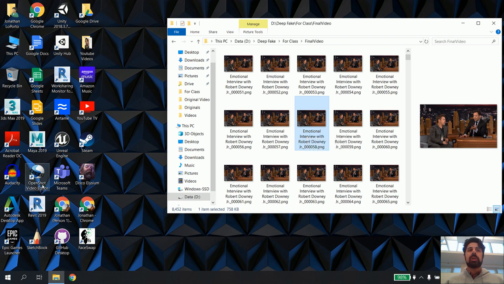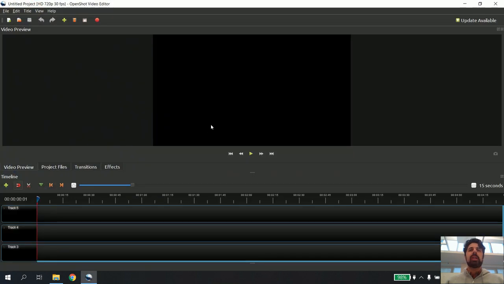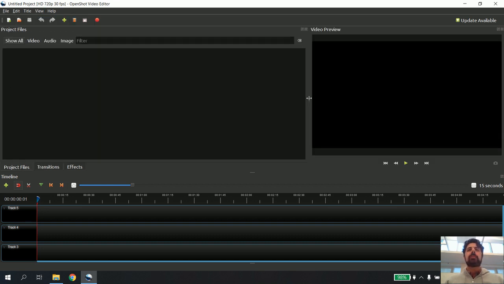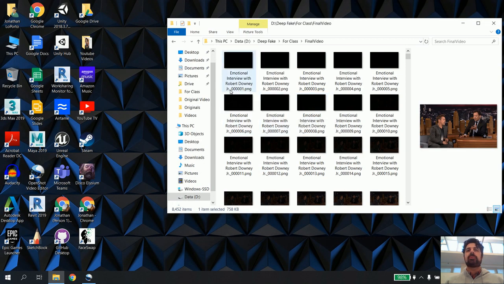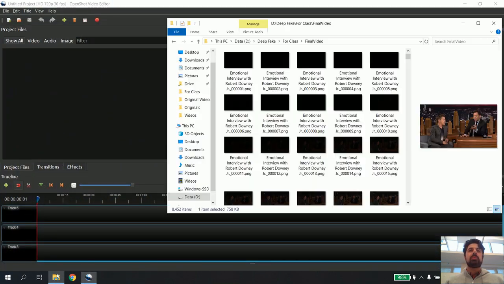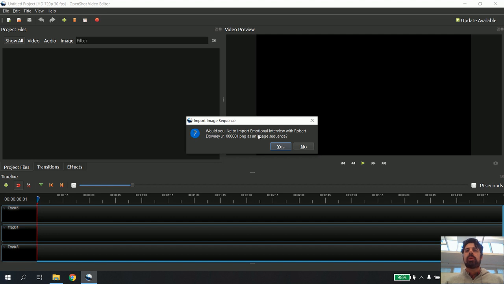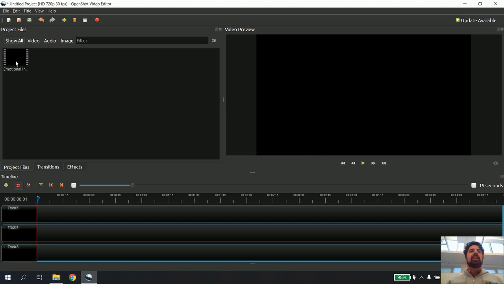What I'm going to do now is you have OpenShot here. Some of you have used it. Some of you haven't used it yet. Open this up. Sometimes they'll have a little pop-up here, just close it. What this allows you to do is go to the first frame, so frame 001. If you drag it into your project files here, it will notice that all the other frames around it are named in incremental order. So 2, 3, 4, 5, 6, 7, 8. And it'll ask you, would you like to import the emotional interview with Robert Downey Jr., that's what mine is called, as an image sequence, which is its way of saying, would you like to import this as frames in a movie? So I say yes, and now I've got the movie here.